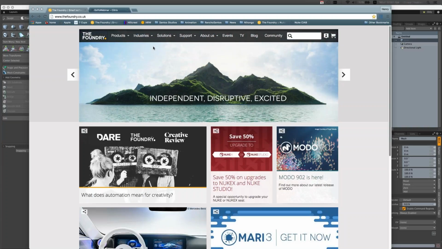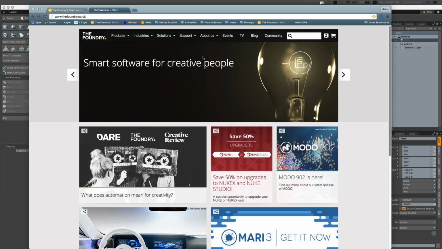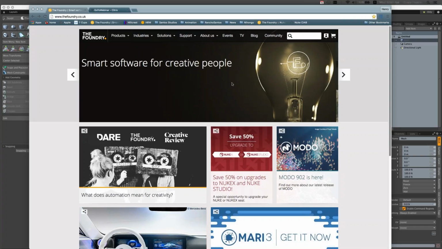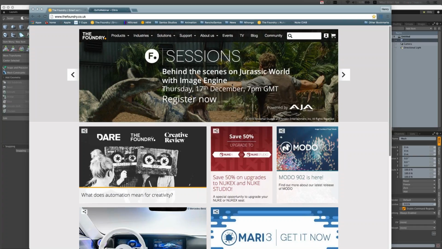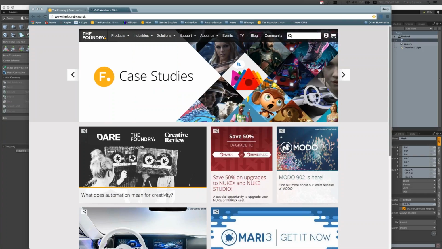Now, MODO 902 was just released, and I wasn't sure when that was going to be released. I didn't want to say MODO 902 until it was actually out, but it is out now. So for those of you who use 901, definitely go out and update. And if you don't use it, definitely look into it.